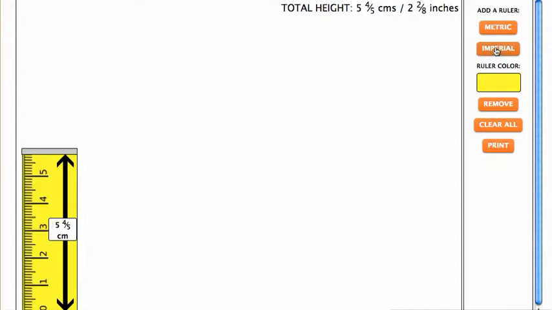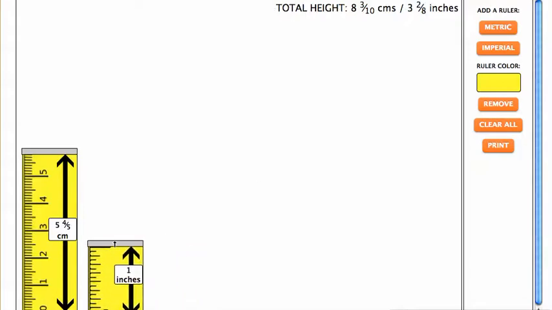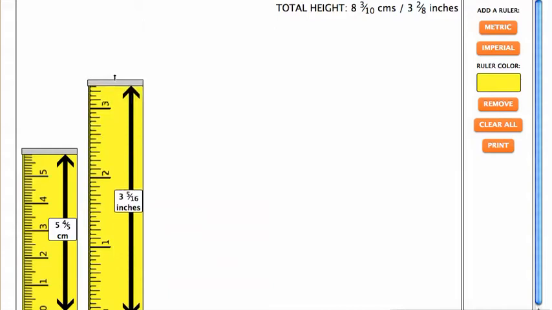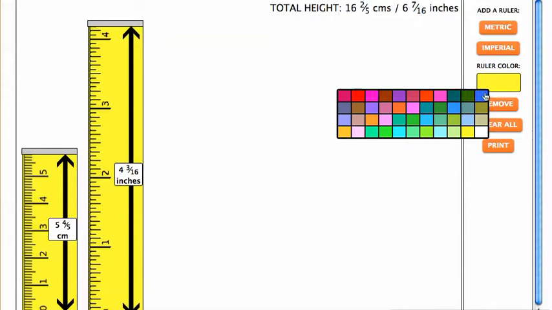Let's add an imperial building. As you see, this is the total height of all your rulers in centimeters and inches. So let's make this one even higher. This one is 4 3/6 inches. So now the total height of all my rulers is 16 2/5 centimeters, or 6 7/16 inches. We'll make this blue.